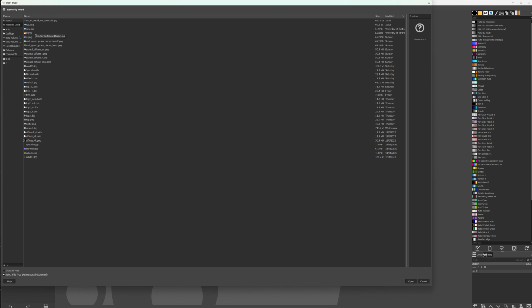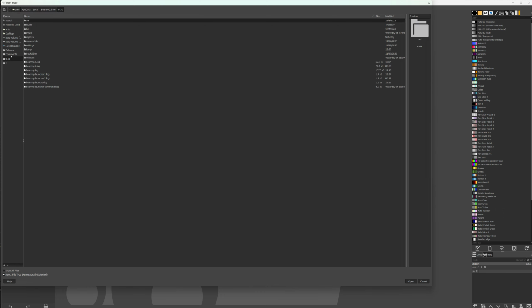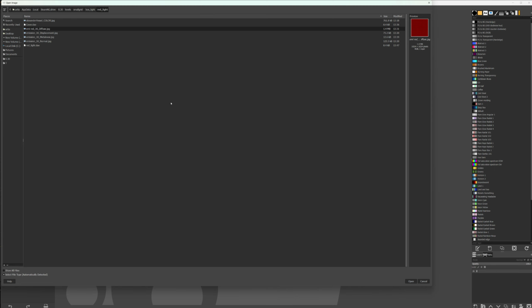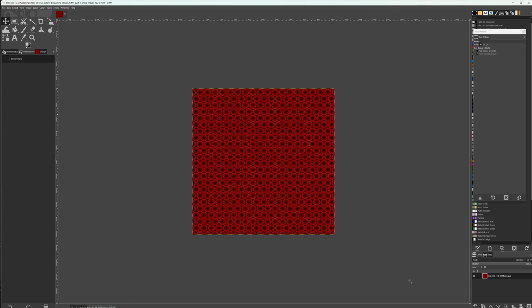Let's get the texture for the light in here. I'll show you what I'm talking about. Where is it at? Got to go hunt for it now. There it is. Alright, so this is a 1024 by 1024.